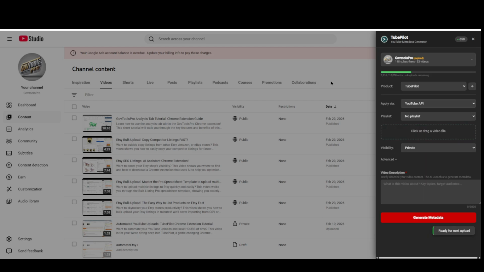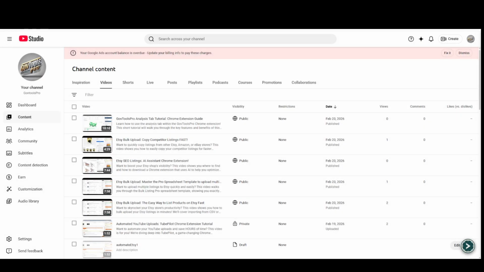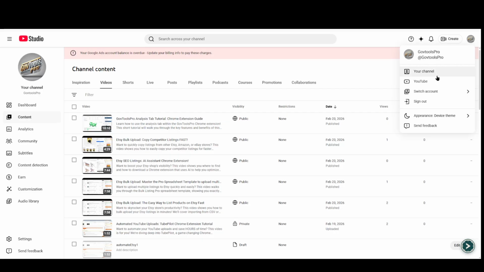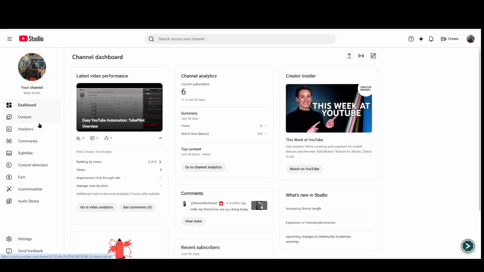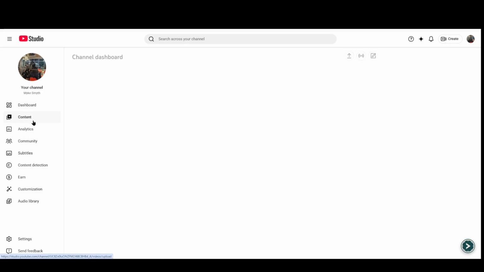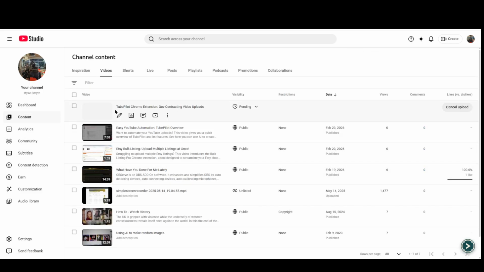And boom. You can see your progress bar has gone up a little bit. And what we're going to do is going to go and check it out. And you will find, let's see if I can find content. Here is TubePilot Chrome extension.